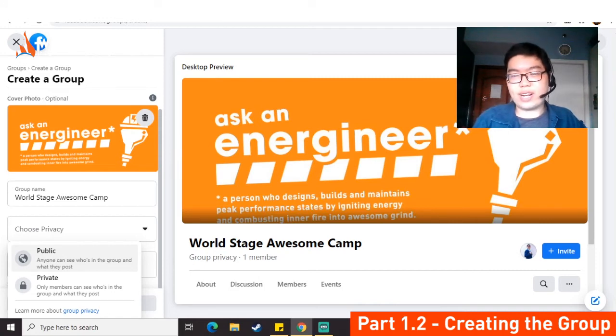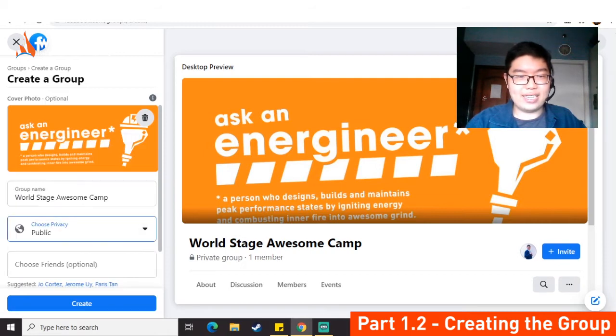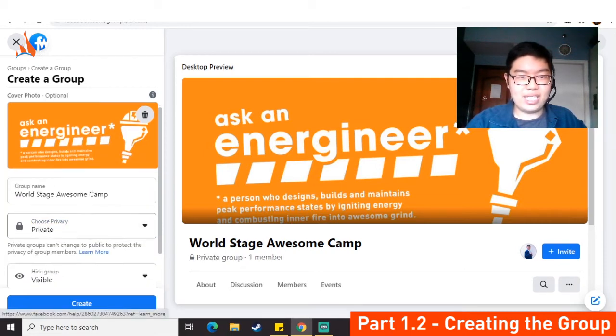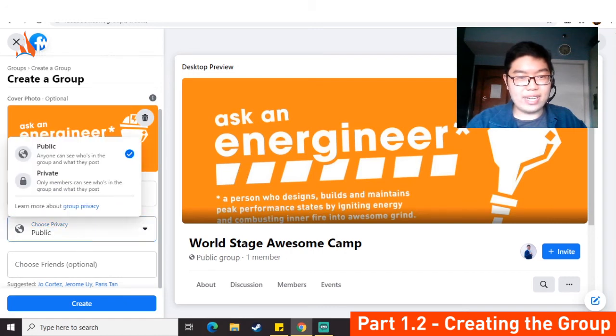However, if we're creating a group which is for people who are attending a certain class or part of a certain team, we obviously want that to be private so we don't have strangers coming in. So I will set this to private by clicking that. You can set it public, set it to private. Now, if we're on public, you can choose friends to invite to the group.